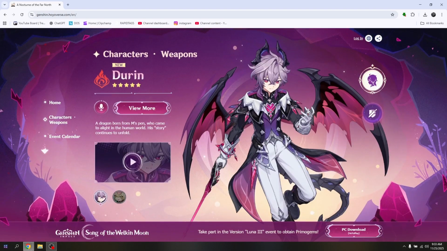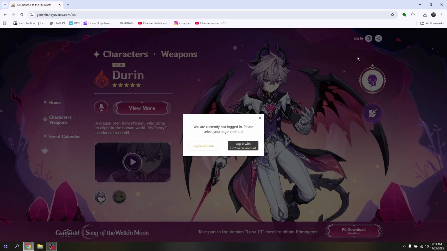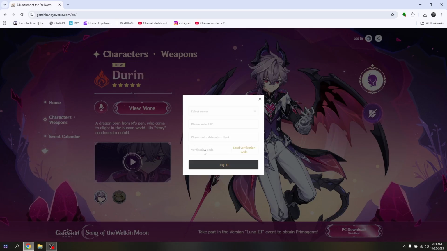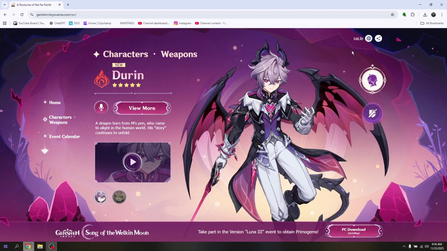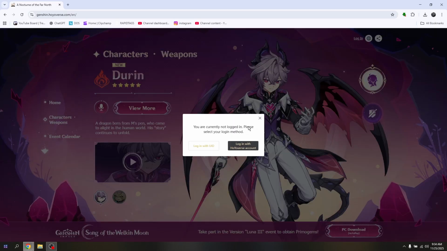The other thing that you can do is to click on the login button and say, for example, your login method is showing as logging in with UID. You can try to change the server to either America, Asia, Europe, or any available server. And then if the error message is still showing, you can try to log in again by using your HoYoverse account.